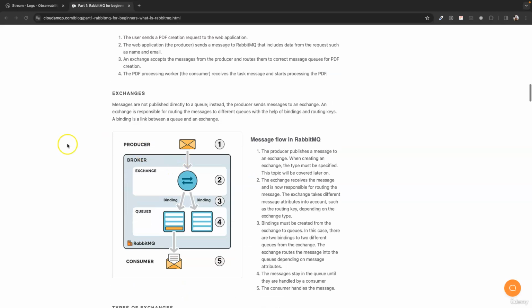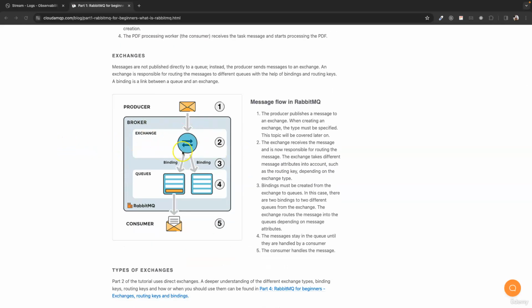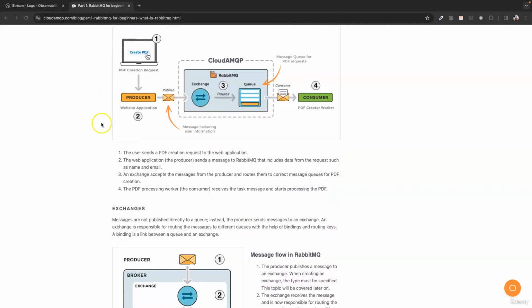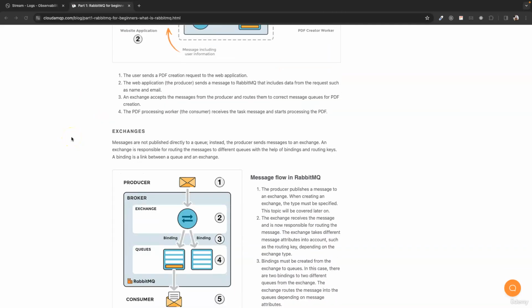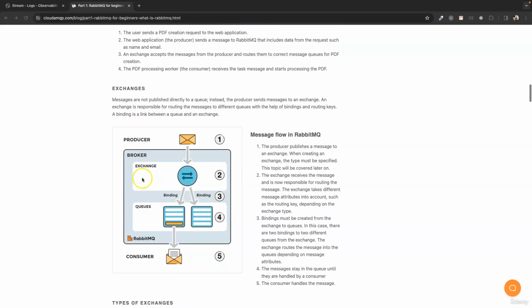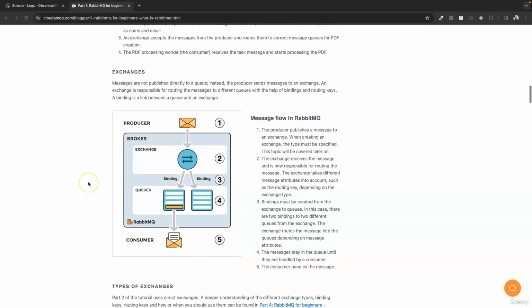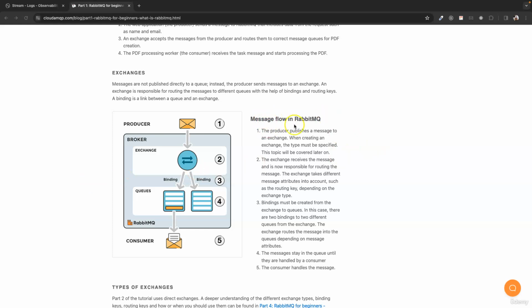Okay? So this is how an exchange works. Messages are not published directly to a queue. So as you can see, as explained already here, messages don't go directly to a queue. They go to an exchange. Okay? And then it is the exchange that will then route the messages to the appropriate queues. Okay? So there are different types of exchanges. Now you could read this information. I think you can search for this online, cloudamqp.com.